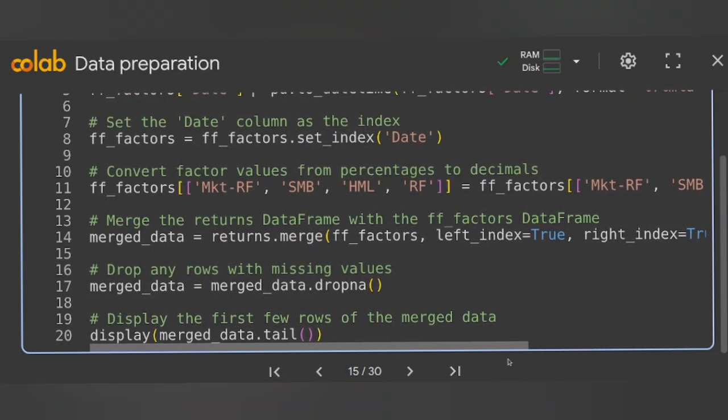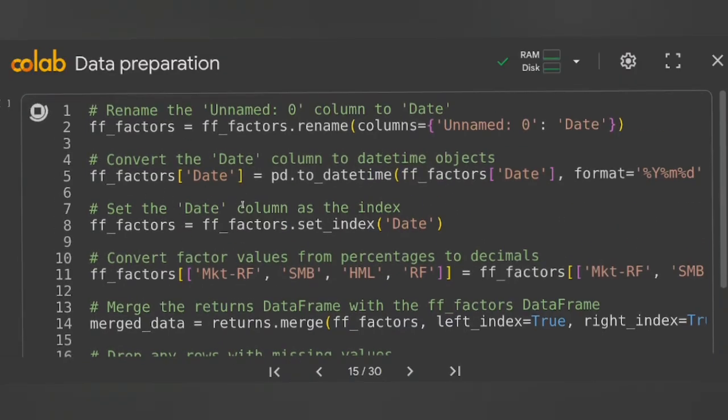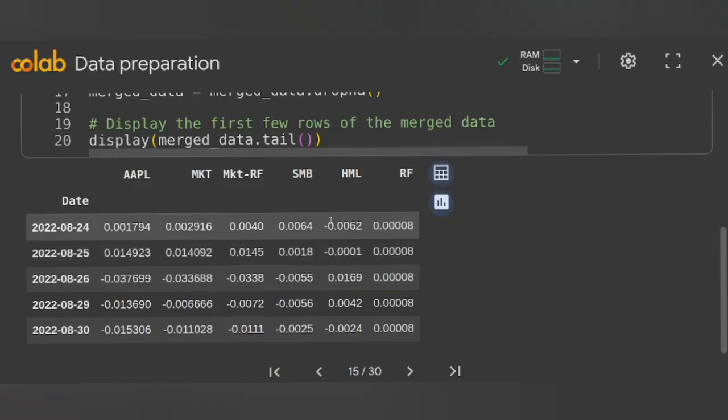Then merge the return data frame with the Fama-French factor data frame, like this one. Then drop any rows with missing values. Then when we display it, we have the following data. You see, now this is the dependent variable, and the remaining columns serve as features for explaining the dependent variable.